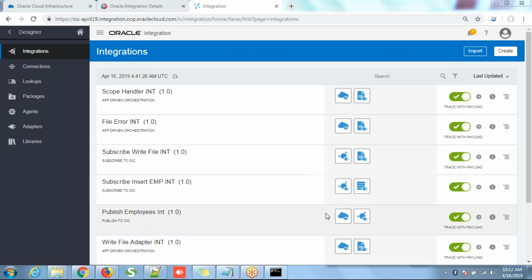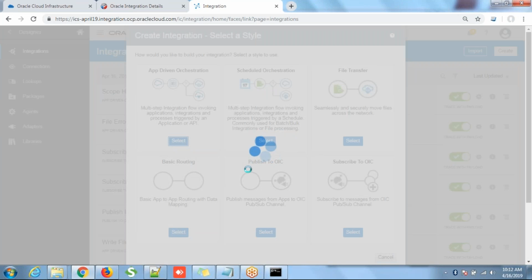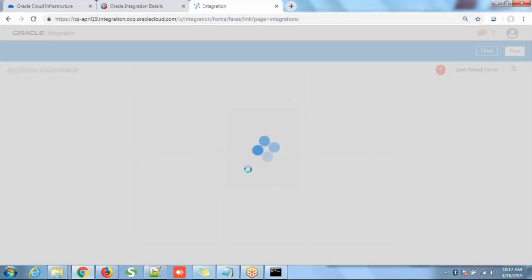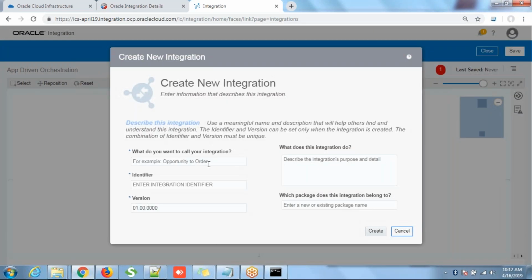Okay, so today I will show you the switch activity. Switch is nothing but the if-then-else condition we use in any of the languages. So I'm creating a new integration.